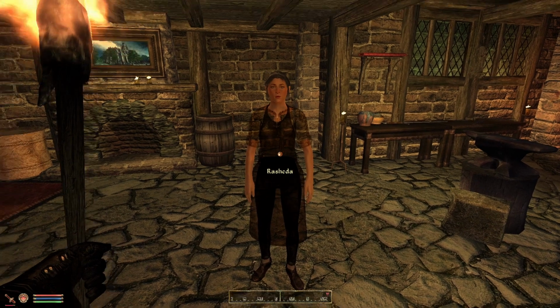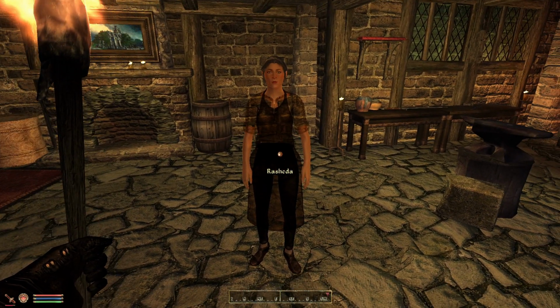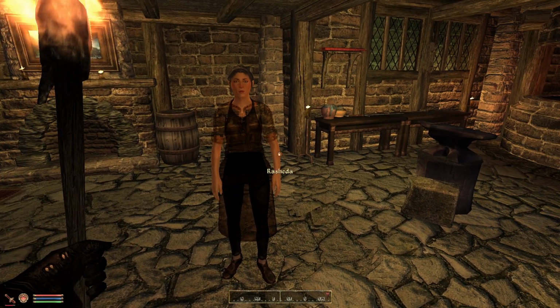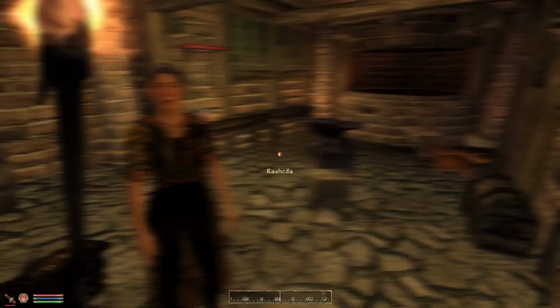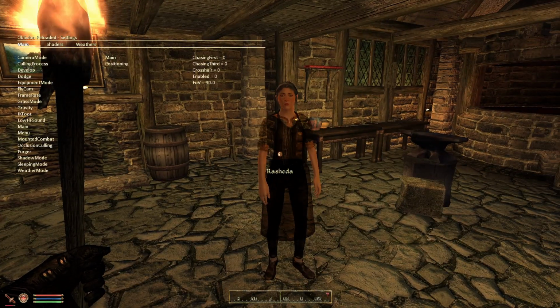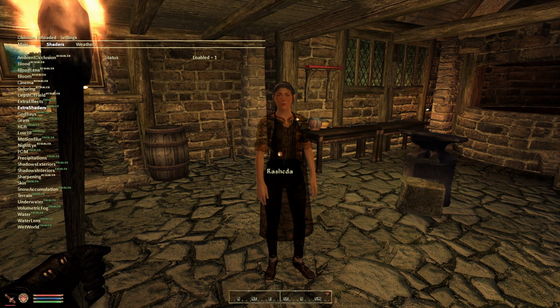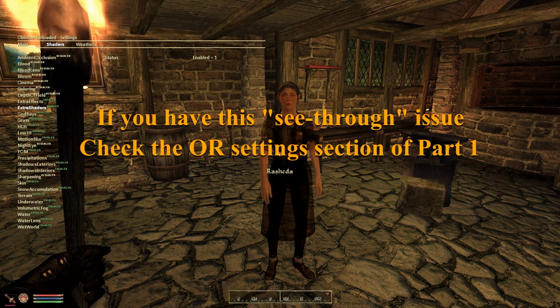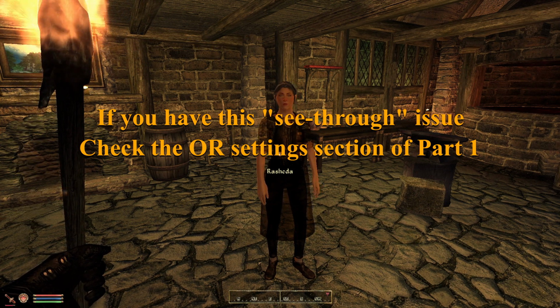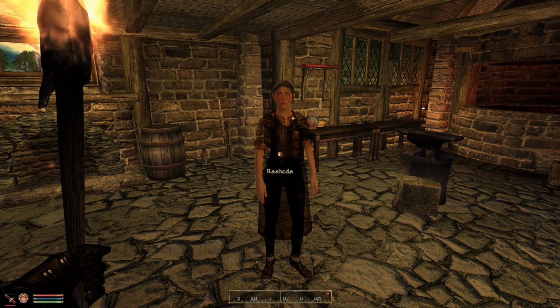Again, I didn't save my previous Oblivion Reloaded settings, so the meshes and textures see-through glitch is still there. But again, if you press O and go to your shaders, you just want to disable extra shaders, which I cannot do because I'm on a 10 key list. And that's that. Done.